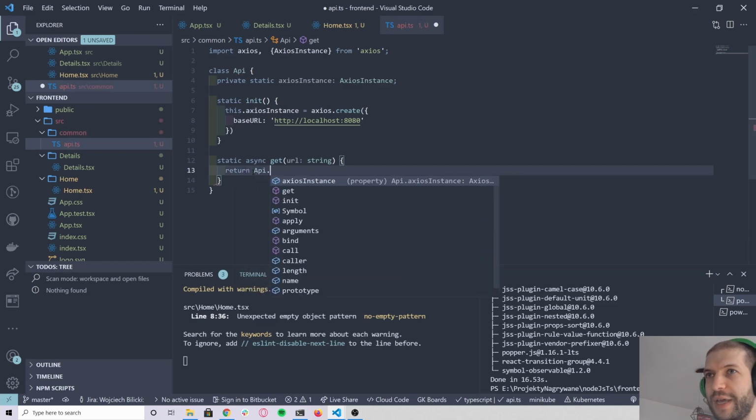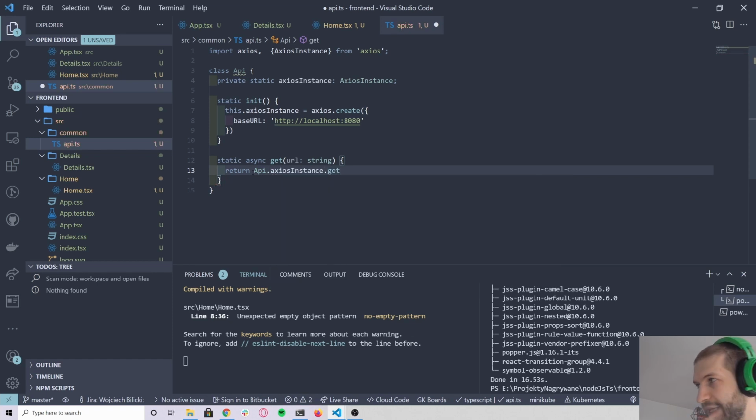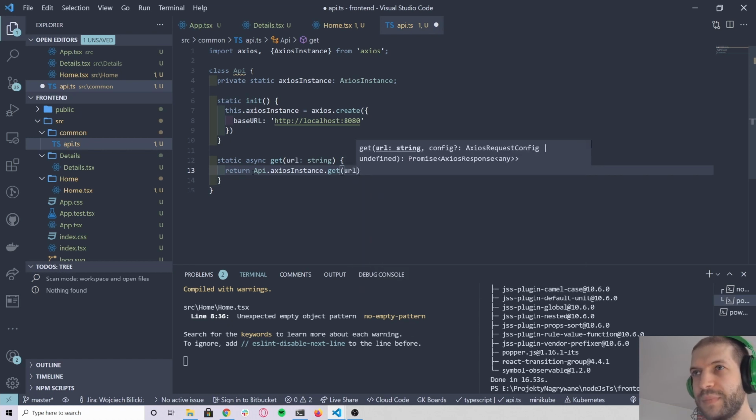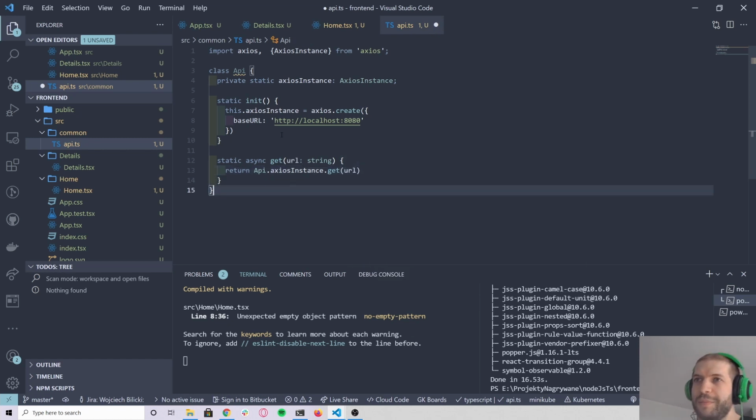So I will just call API Axios instance get URL. And one thing that we might do here is check the type from TypeScript. As you can see, the type is the promise because it is asynchronous operation. Axios response of any. And the any here is actually kind of problematic because one of the reasons we're using TypeScript is to determine the types used in our app, right?